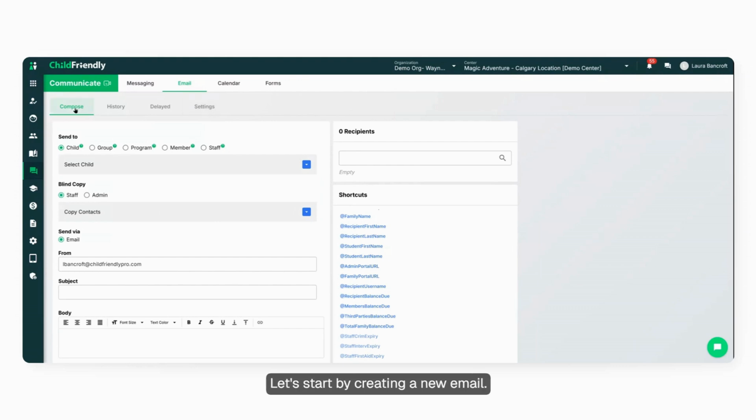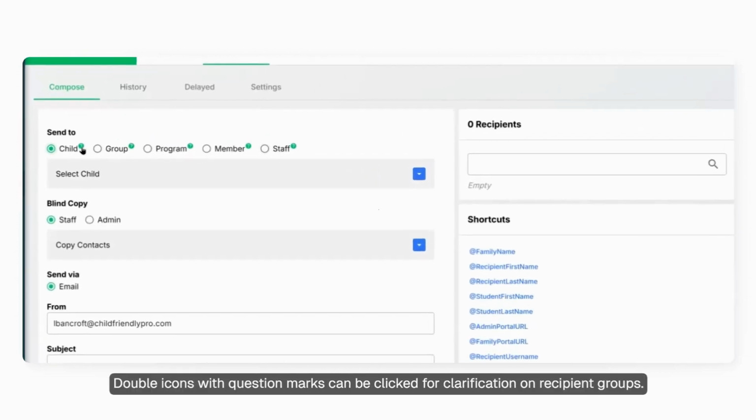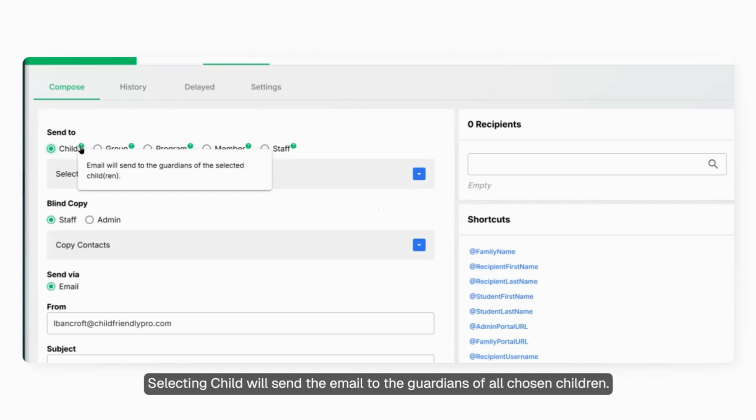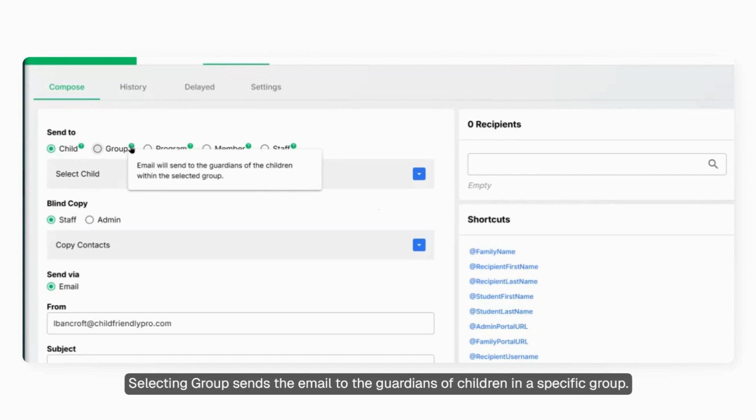Let's start by creating a new email. First, decide who the recipients will be. Helpful icons with question marks can be clicked for clarification on recipient groups. Selecting Child will send the email to the guardians of all chosen children. Selecting Group sends the email to the guardians of children in a specific group.